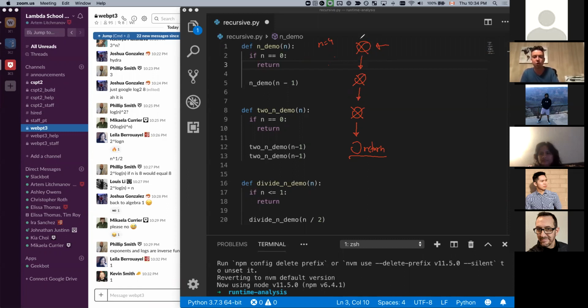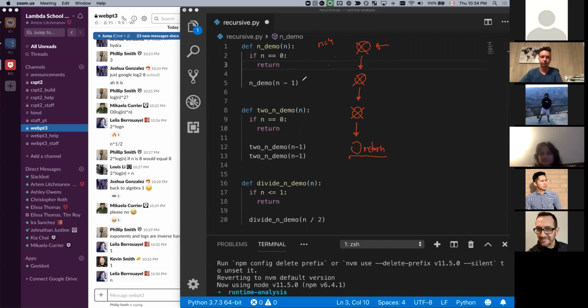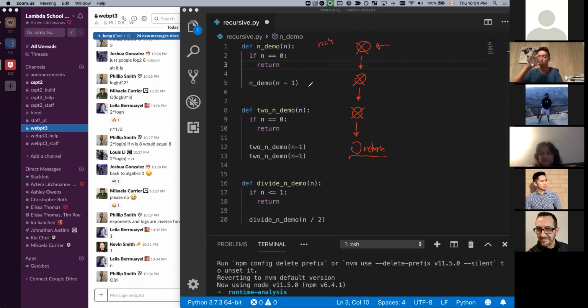So knowing that, what is the true space complexity of calling n demo? Yeah, it's O of n. Because in all reality, we're actually taking up n slots in memory whilst the function keeps running. And for 2n demo, what do you guys think it's going to be?